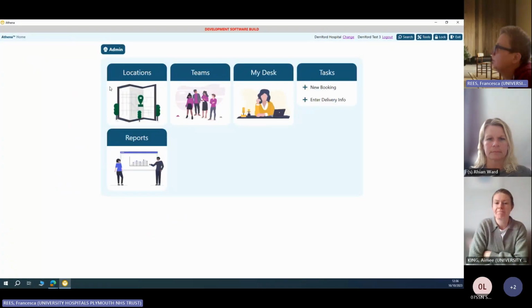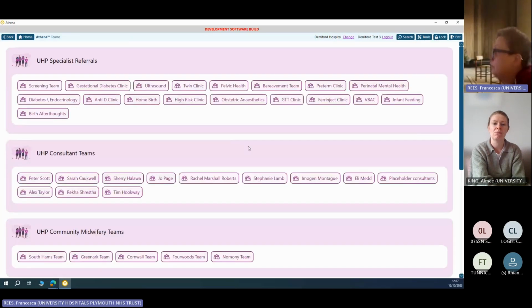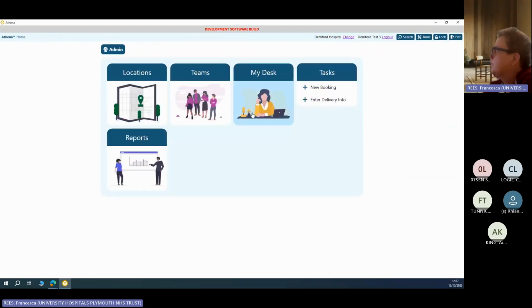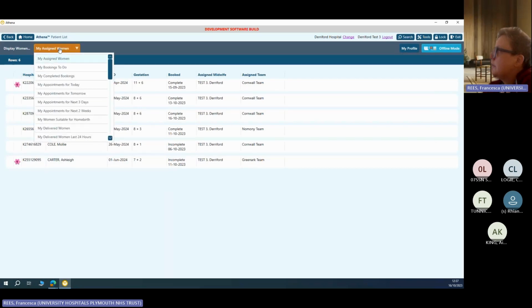So home screen, locations lets you look at women currently admitted to wards. Teams takes you to the doors where you can look at all of your specialist referrals or women allocated to particular teams. My Desk is the one that you're going to use most often for your caseload management, and you use the drop down box up here to sort women in a variety of different formats.